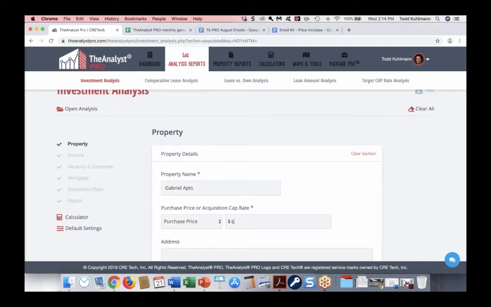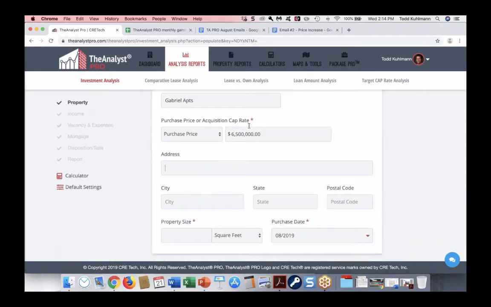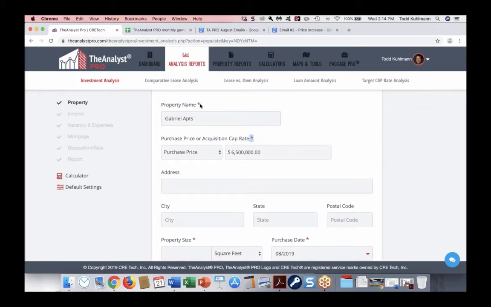We said that the purchase price with the land plus construction was going to be $6.5 million. I'm going to leave the address off right now. You can see that this purchase price has an asterisk next to it. The property name has an asterisk too. That's a required field. My property name was defaulted to the name that I created this particular file. I can change that if I like.